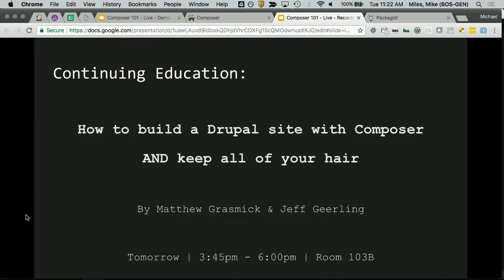Everyone here has the tools they need now to be prepared to go into that session and learn the more advanced topics of what you need to do to manage Drupal projects with Composer. So I recommend you check it out. Both these people are really smart, and I think you'll get a lot away from it.